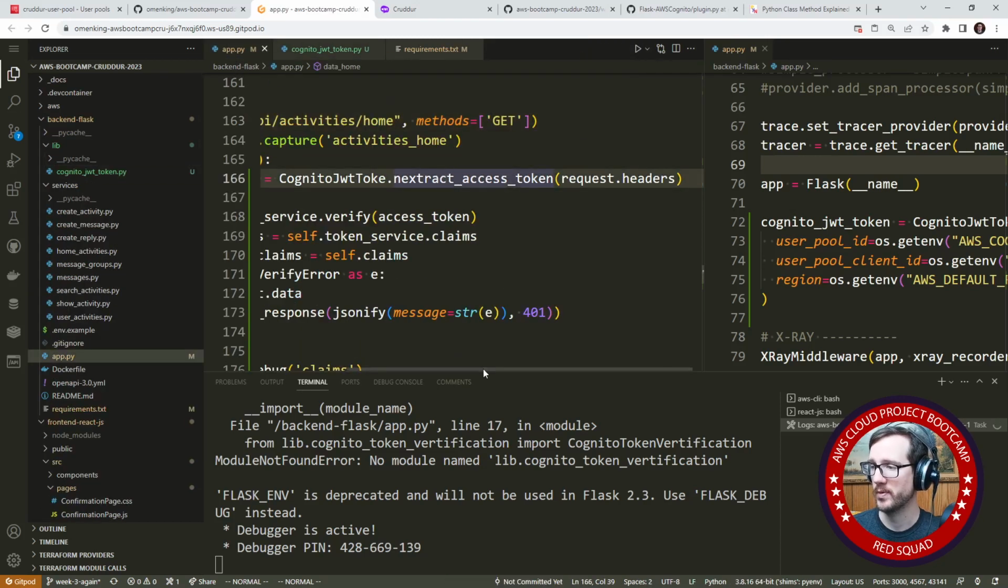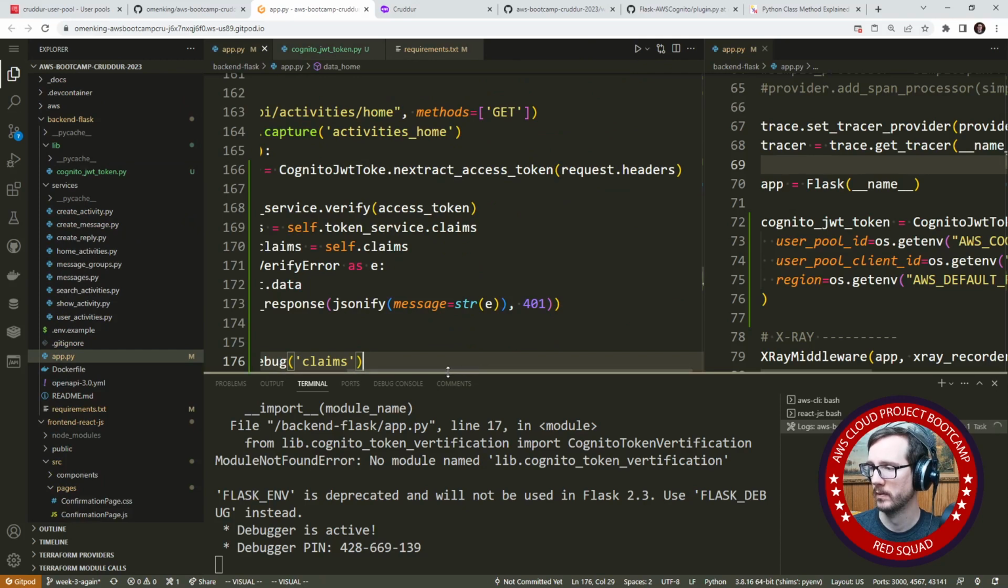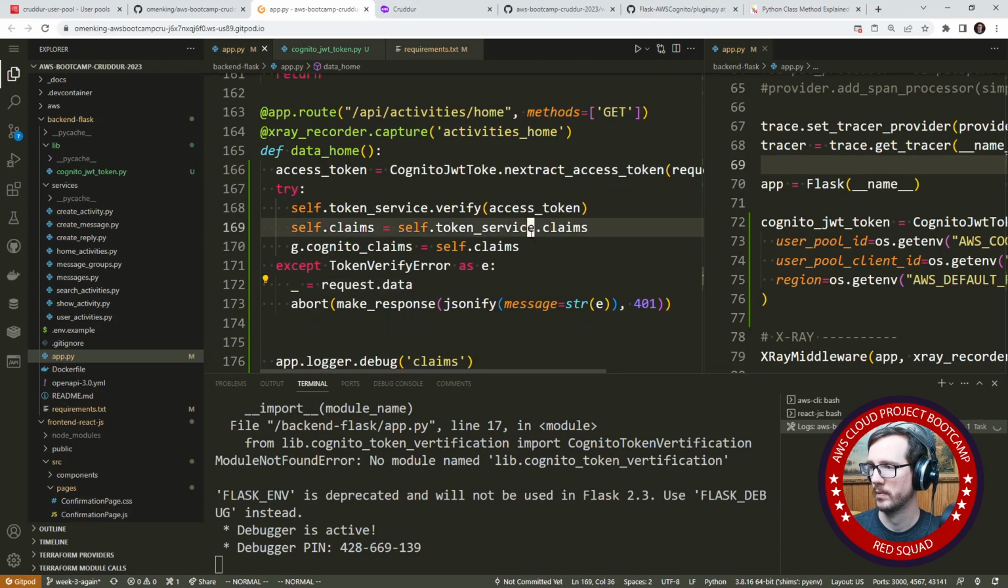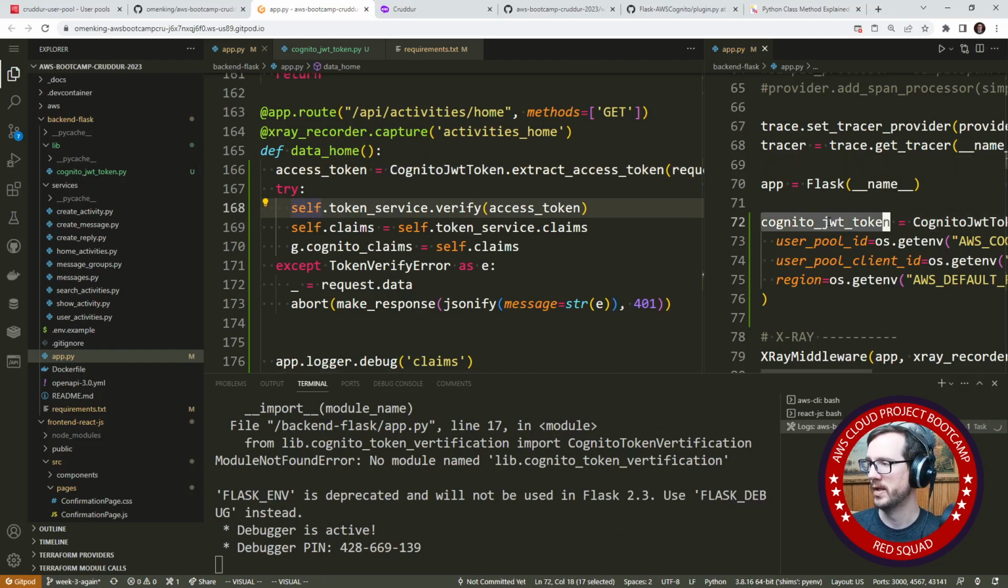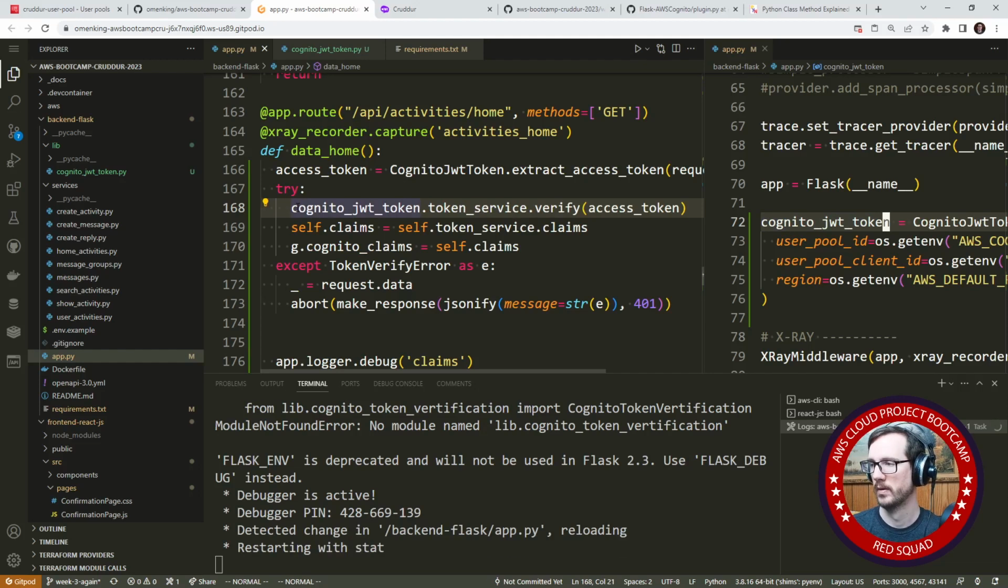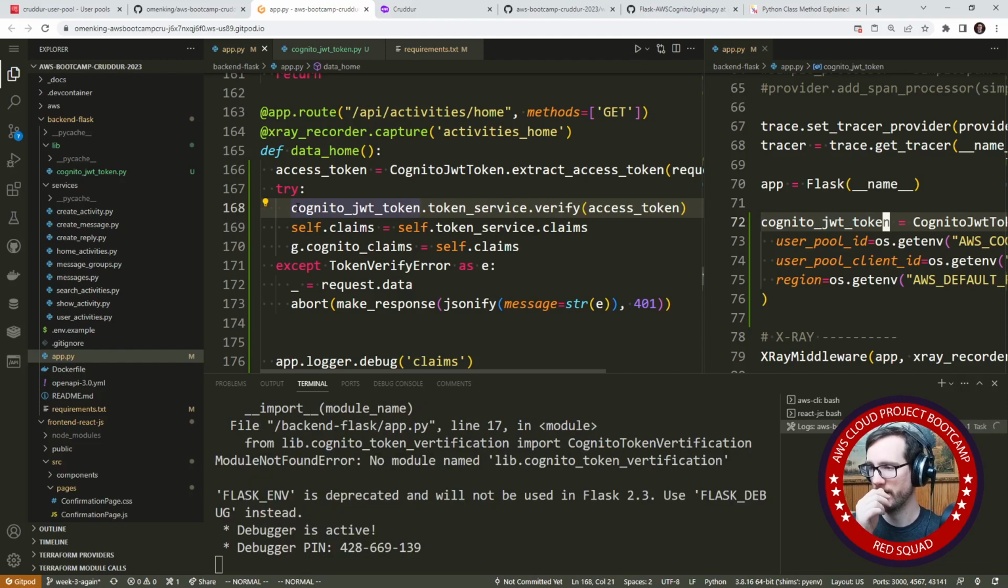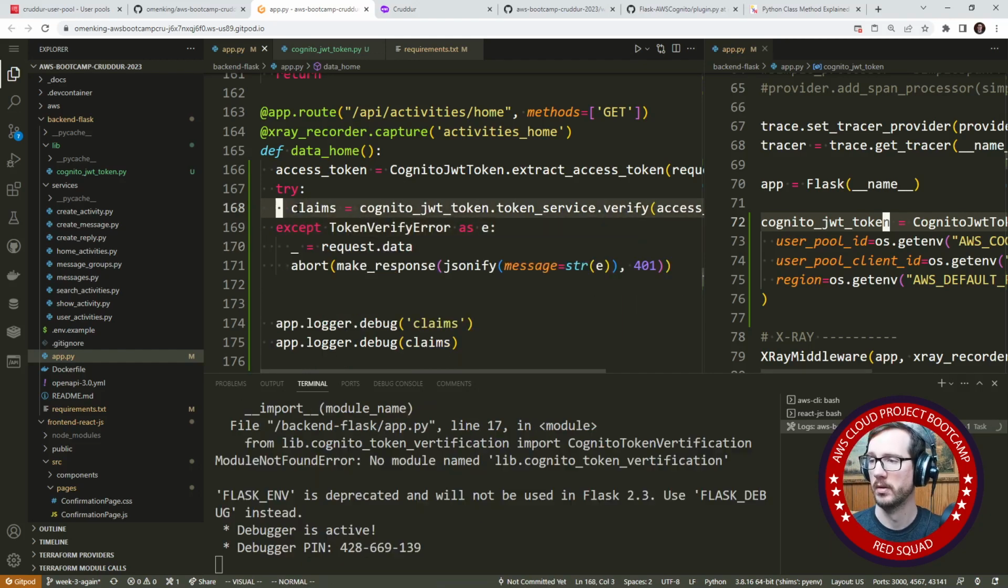Coming back over to the app.py. I have a little spelling mistake there. Actually, the end's supposed to be on like that there. Okay, so it'll go here, and then it says self.token service. It's not self. It's going to be this we initialized earlier. Like that. And so that verification service is going to return to us claims. Or at least that's what it should return.